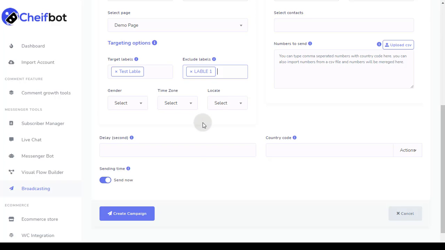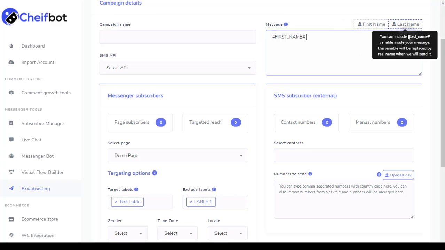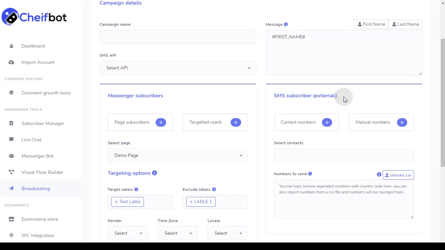If you want any delay during sending SMS to phone numbers, then provide a delay. You can keep it blank if you don't need any delay. Next, provide the message you are going to broadcast here. You can use the first and last name of the messenger subscribers using these buttons. Now the next step is to select external subscribers' contacts or upload contact CSV file. This is only necessary if you have external contacts to send SMS messages to their phone numbers.